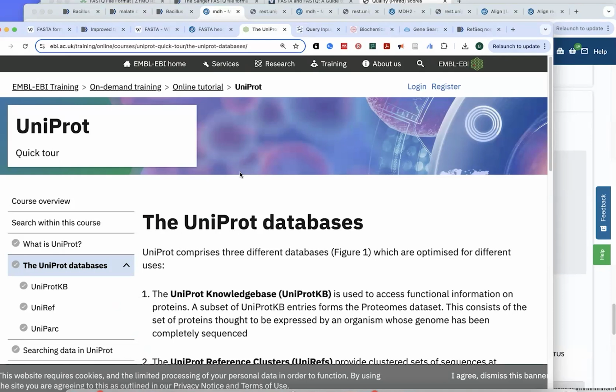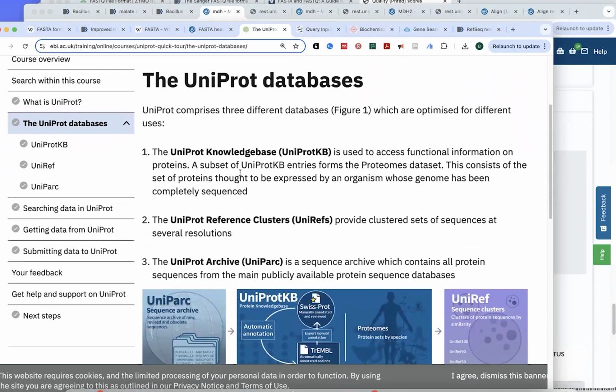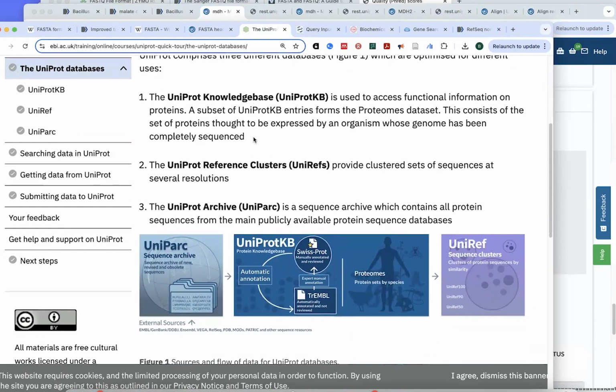So there's this really great guide on UniProt. Typically, when you're dealing with UniProt, you're going to be dealing with UniProt KB, and that's the UniProt knowledge base. There's also UniParc and UniRef. UniParc is the sequence archive, and it has all sorts of sequences, including both obsolete sequences and current sequences.